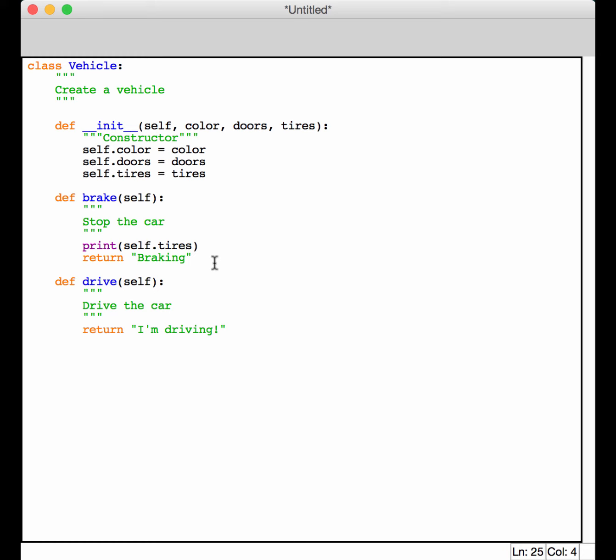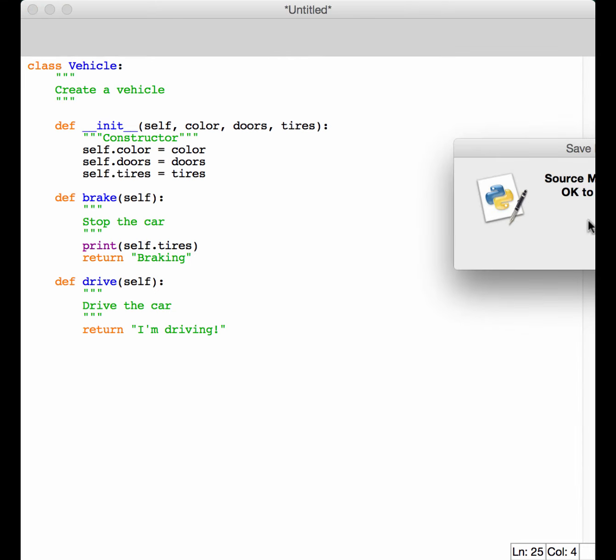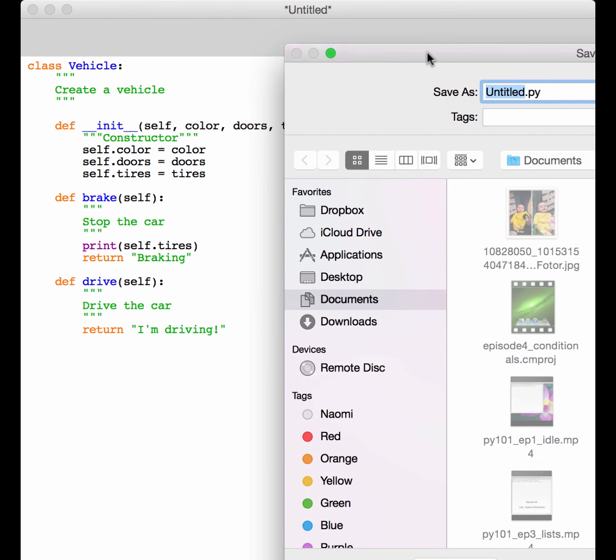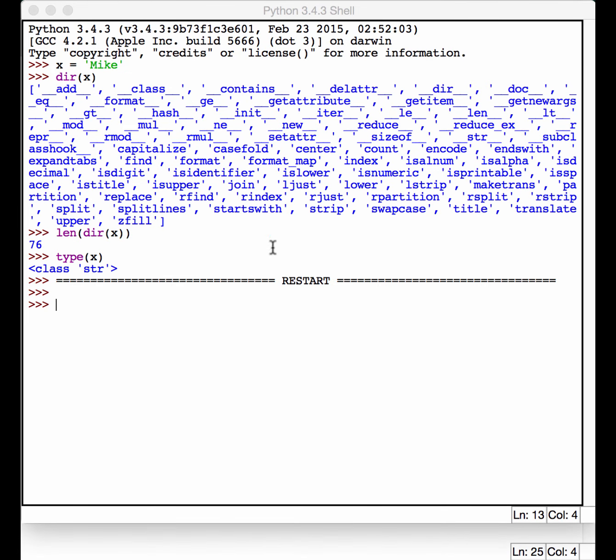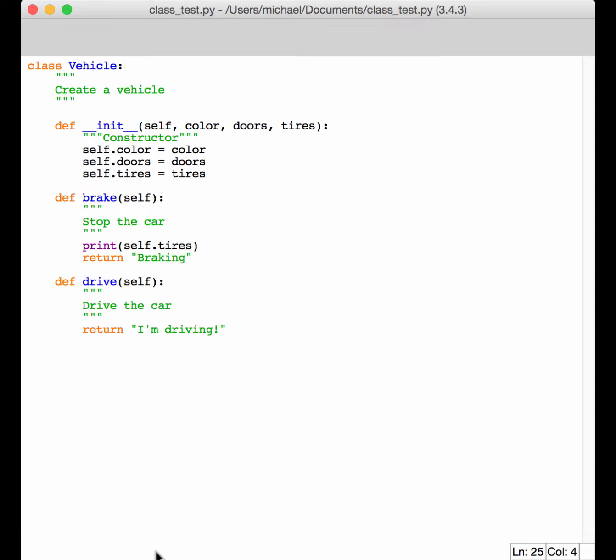Now this is kind of boring. You still can't do a whole lot. And we can't run this because if you actually go and do file run module, gotta save it. Let's just save this thing as a class test. You'll see that the IDLE restarted and we didn't get any output. Well, that's kind of boring, so let's go back and make it do some output.